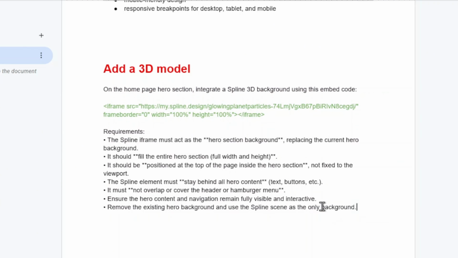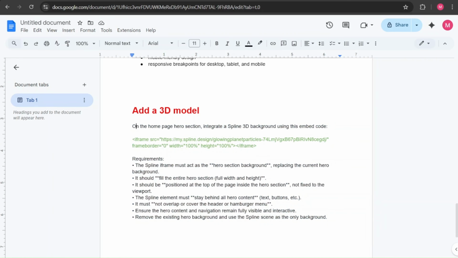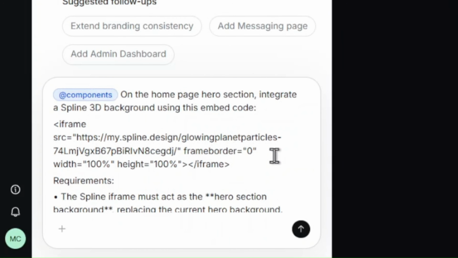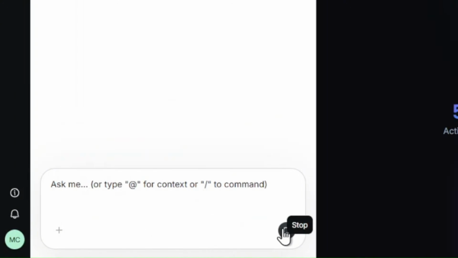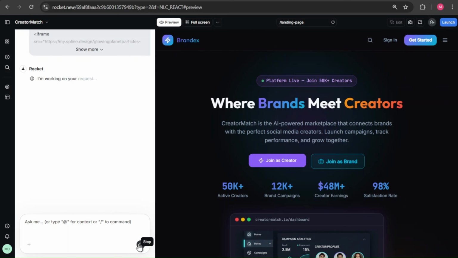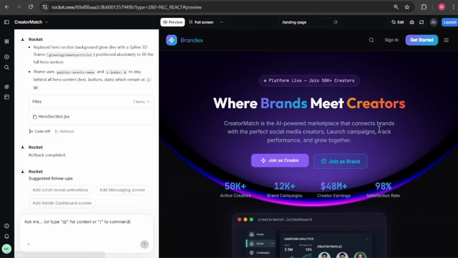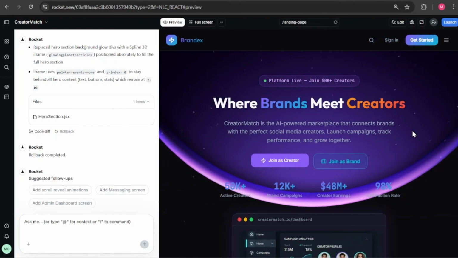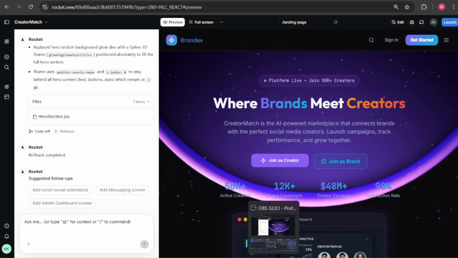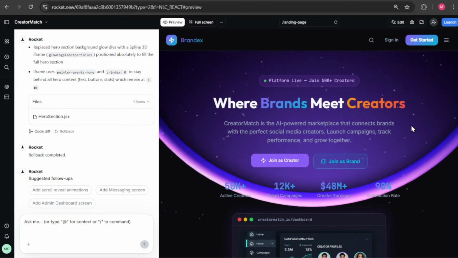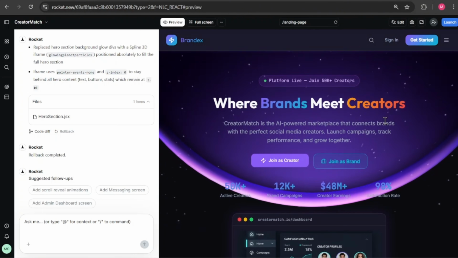So now I simply copy the prompt, navigate back to Rocket.new, paste the prompt here in the chat, and hit the send button. And that's it. Rocket will now process the request, update the landing page component, and integrate the 3D Spline scene directly into the hero section of our website. Within a few moments, the background of our hero section will update and the interactive 3D element will become part of our app's design.